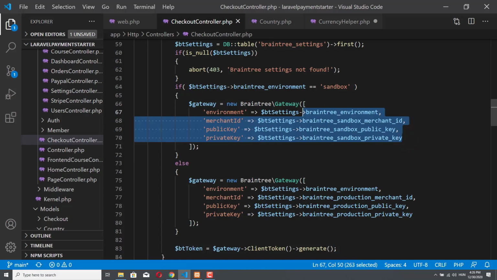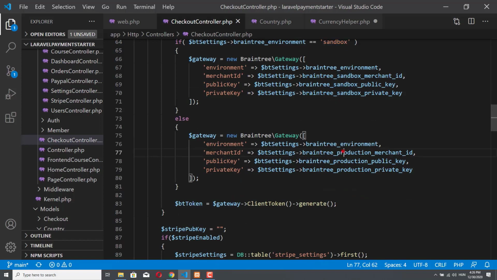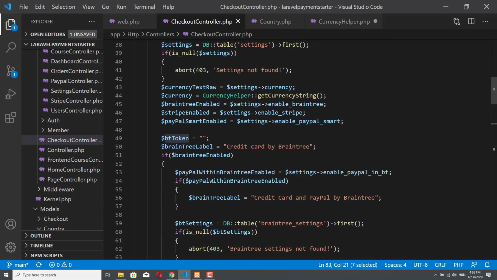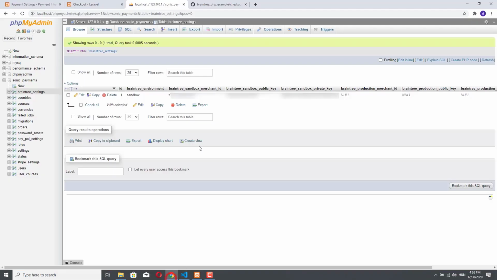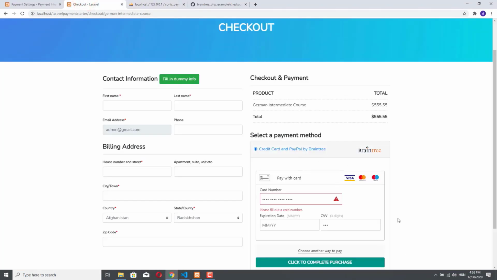If our environment was not sandbox but production, then we would pass the production merchant ID, production public key, and production private key to our instantiated gateway object. And then when we have this gateway variable loaded, we take our BT token variable that used to be an empty string, and then we call clientToken, and then we call generate on our gateway object, and then we are going to get the BT client token based on which we can instantiate or load Braintree payments, as you can see here in the checkout page.